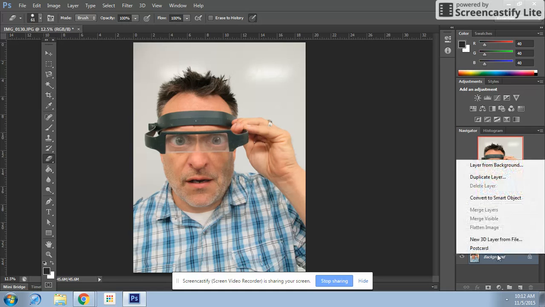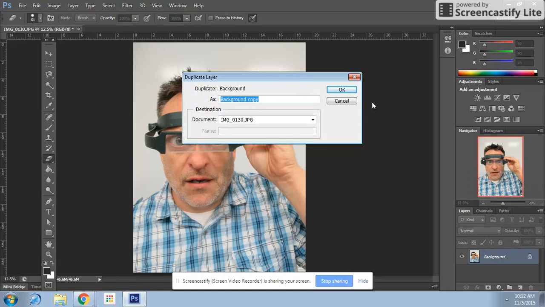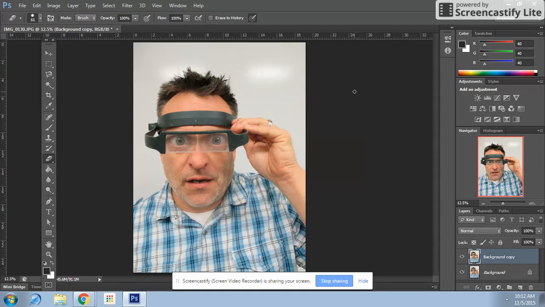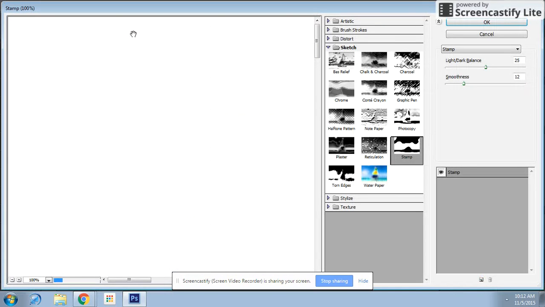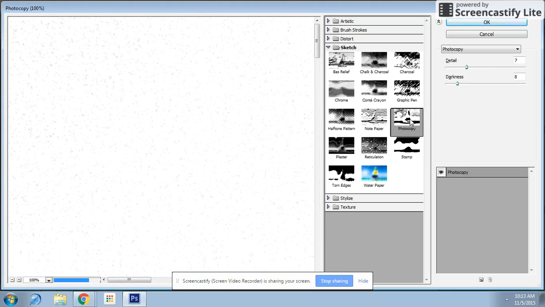I'm going to duplicate my background layer, which we've done a number of times in Photoshop. My background layer is going to stay the same, and my background copy layer is the one that I'm going to edit. It's a very quick editing process. All I'm doing is going to Filter and then my Filter Gallery. Now what pops up is this window. What I want to look at is doing a photocopy version of mine.